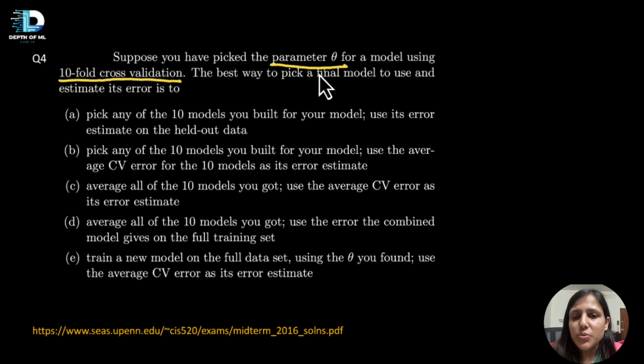Now they're saying the best way to pick the final model to use and estimate its error is to... okay, so they're saying the best way to pick a final model, you have already done the hyperparameter tuning. Okay, so hyperparameter tuning is done.